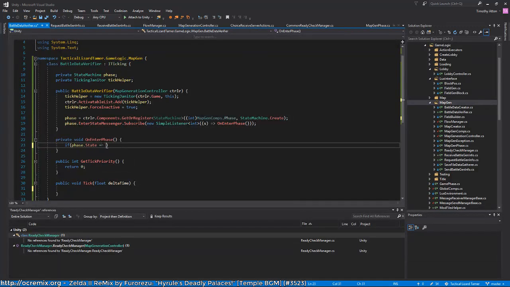Okay, so if, let's see, option phase, what is it? Check info.